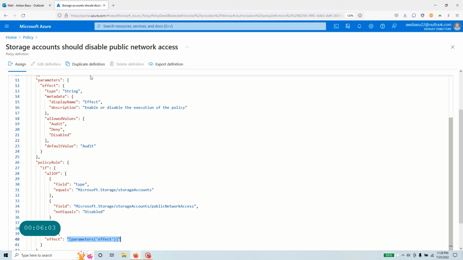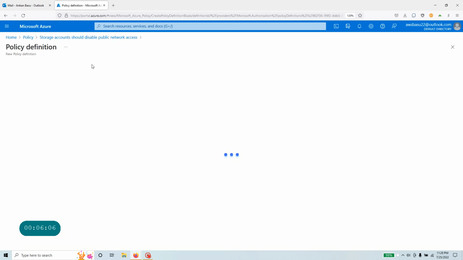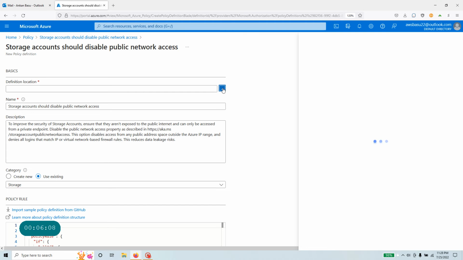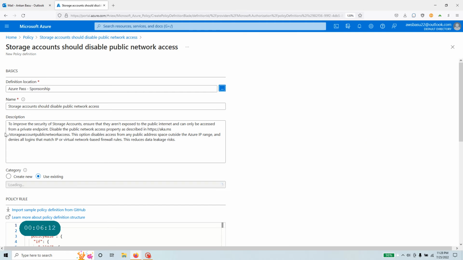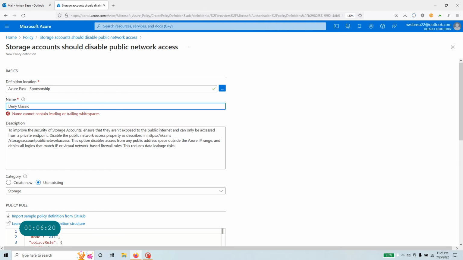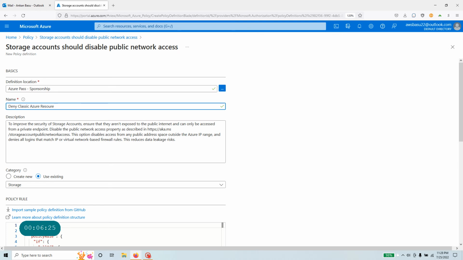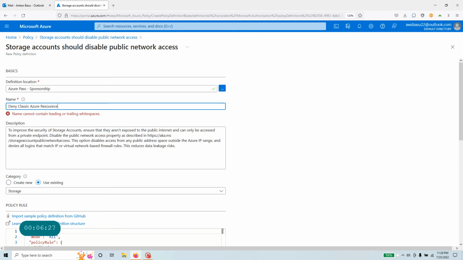What I like to do here is click on duplicate definition. I'm going to store this definition in my subscription, and I'm going to rename it and call it deny classic Azure resource deployment.